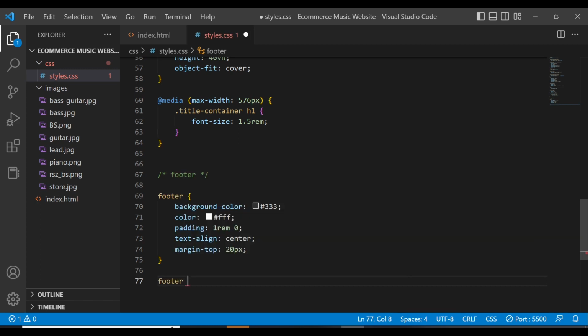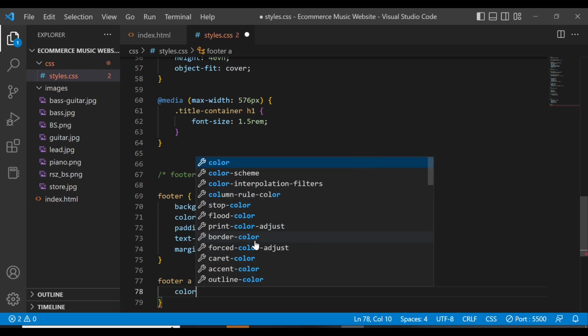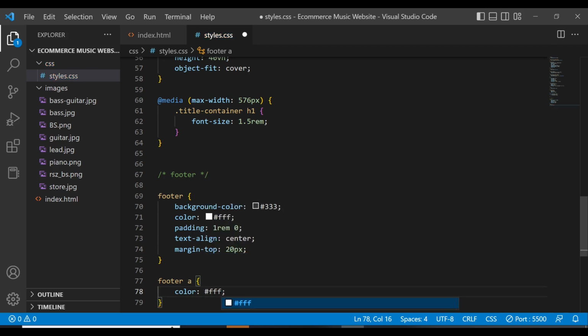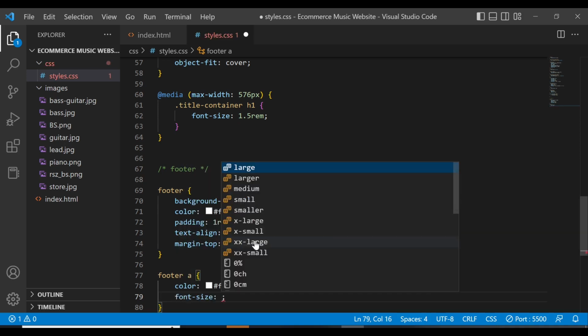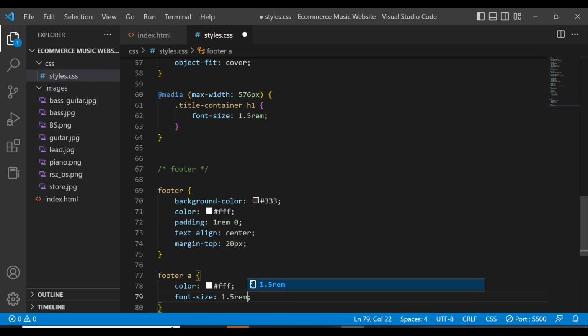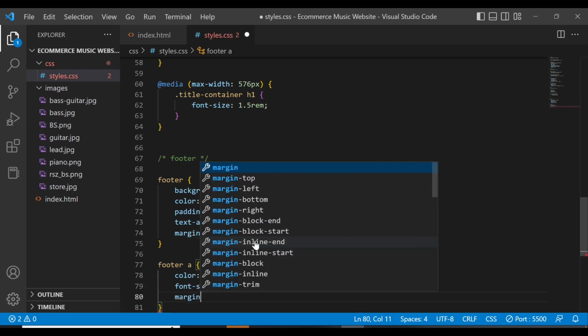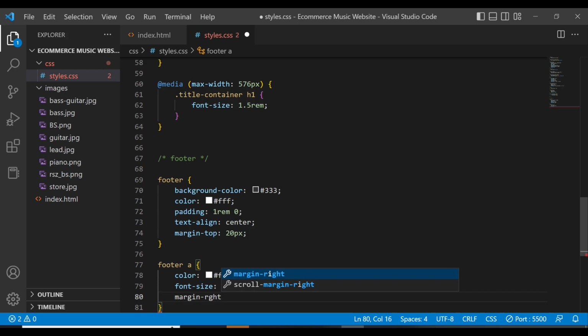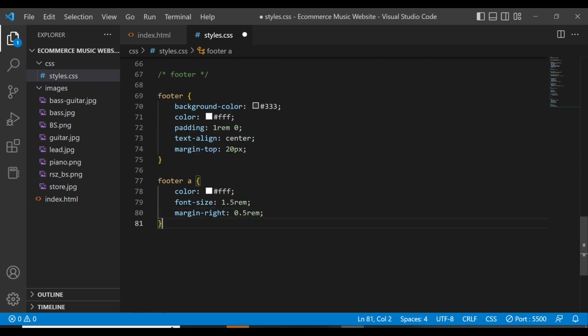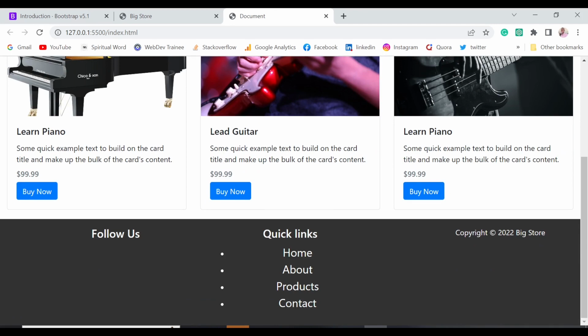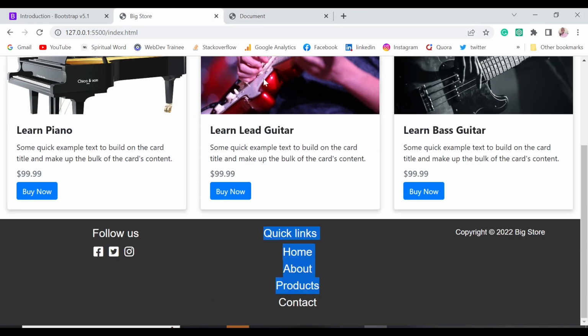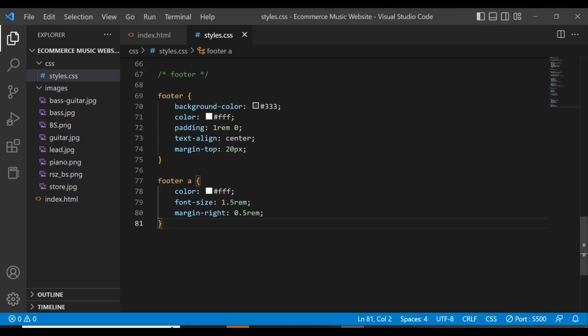I'm going to also give, let me access the anchor tags within the footer. The anchor tags here, I'm going to give them a color of hashtag FF. And then font size, I'm going to give this font size of 1.5 rem, and then margin right, I'm going to give this as 0.5 rem. Okay, so yeah, it's now looking exactly like this. So we are going to remove this. It's going to go away.